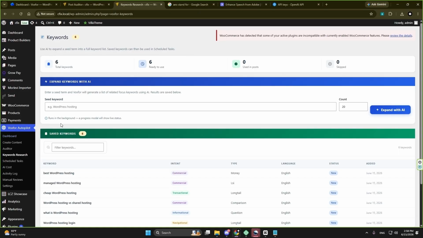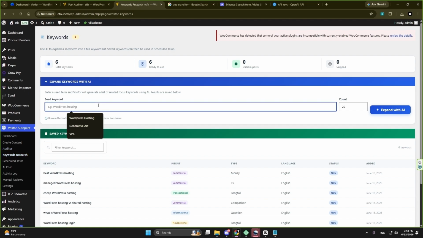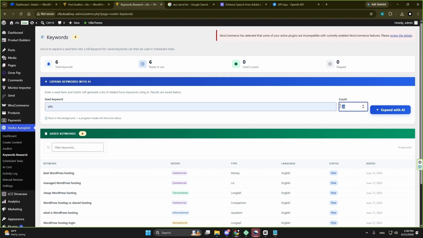After the auditor, there's an option called Keyword Research. Basically, if you are creating any post with AI assistance and you don't know which keyword to put, we have a built-in keyword research option in our plugin. For example, I want to create a post regarding WordPress hosting or a VPS. Let's say I'm going to create an article about VPS. I need at least an idea of 5 to 6 keywords, so I can put a main keyword and a secondary keyword while creating an AI post.